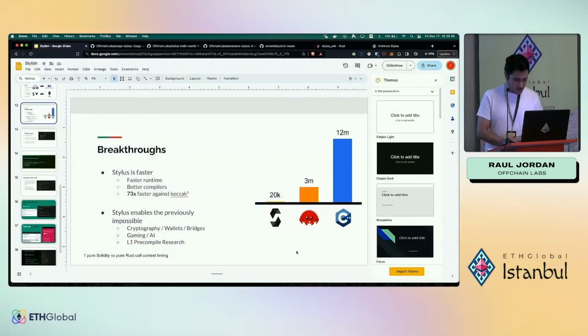All right, question? You had a graph with Rust and C next to it. What is that? Oh, yes, sure. So Rachel has the sources on this information, but I believe we did some gathering of the estimated number of Solidity developers versus Rust devs versus C++ devs. Yeah, I should have prefaced that. But yeah, we estimate around 20K Solidity devs, 3 million Rust devs, 12 million C++ devs.